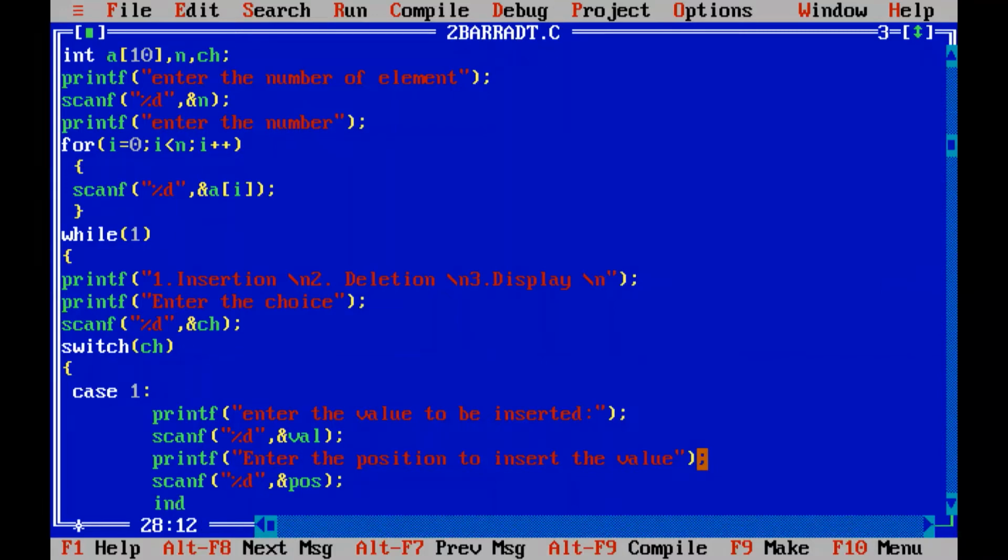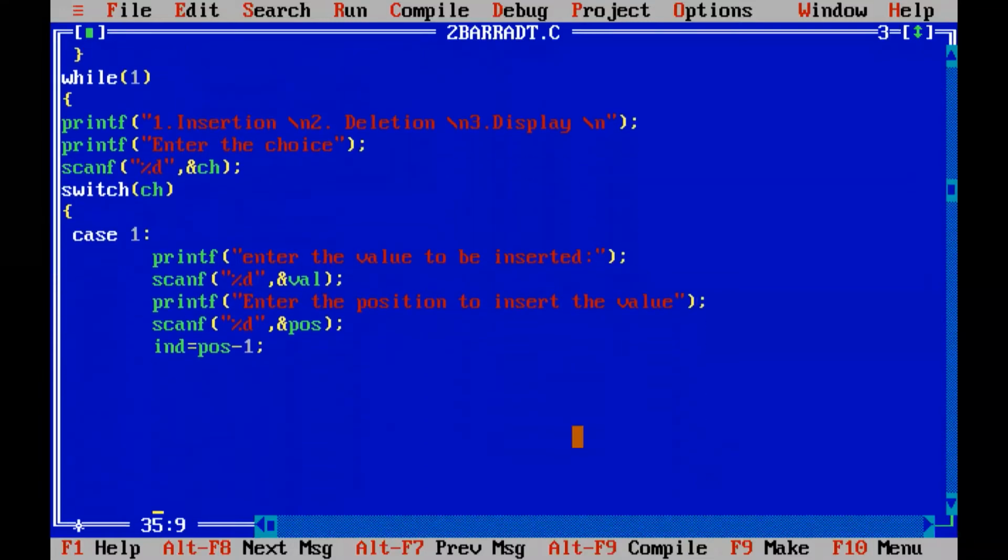N-1. Position and index. Index number is less than position by 1, right? So position minus 1 will give me the index position, right? You can use any variable. I am using int, so index pos, or you can also use index position if you want to name it. So you got the position also. You got the number to be inserted. We converted the position into index position.